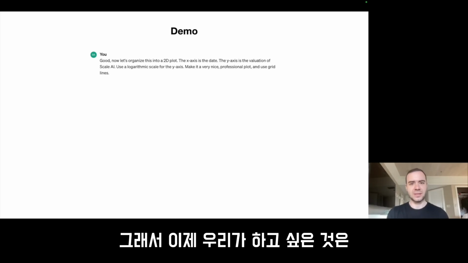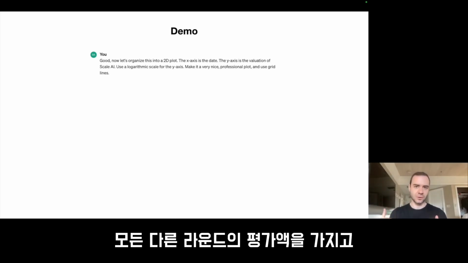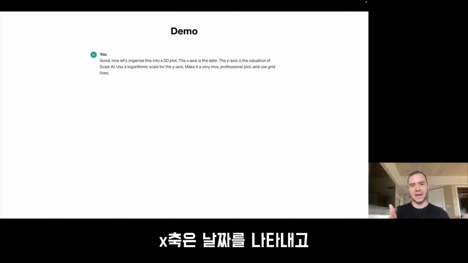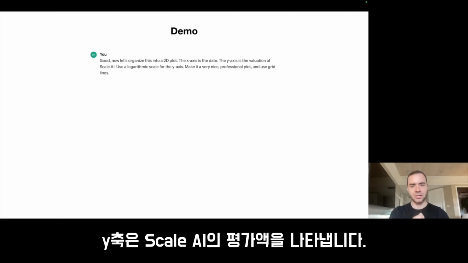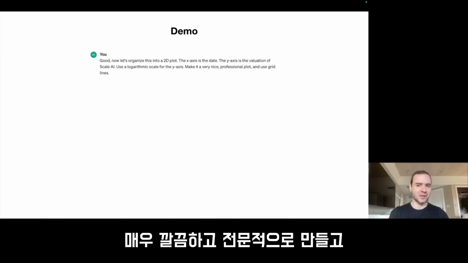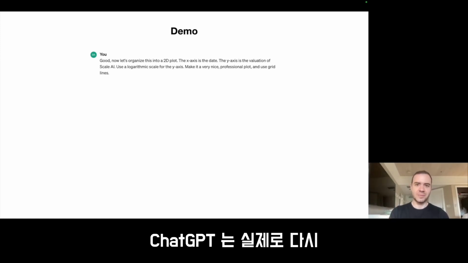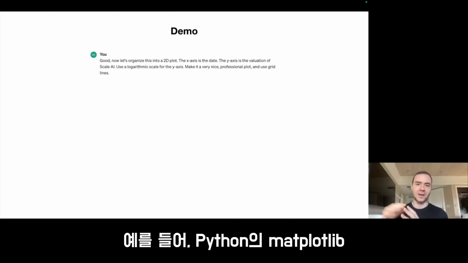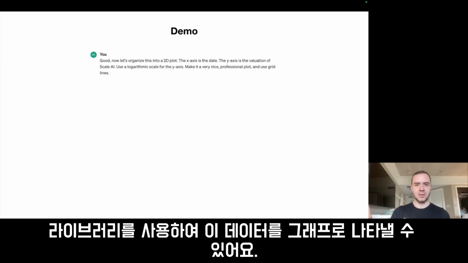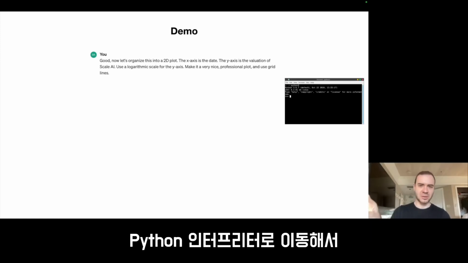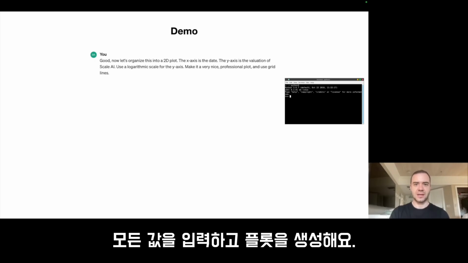So now what we'd like to do is, okay, we have the valuations for all the different rounds. So let's organize this into a 2D plot. I'm saying the x-axis is the date and the y-axis is the valuation of Scale AI. Use logarithmic scale for y-axis, make it very nice, professional, and use grid lines. And ChatGPT can actually, again, use a tool. In this case, it can write the code that uses the matplotlib library in Python to graph this data. So it goes off into a Python interpreter, it enters all the values, and it creates a plot.